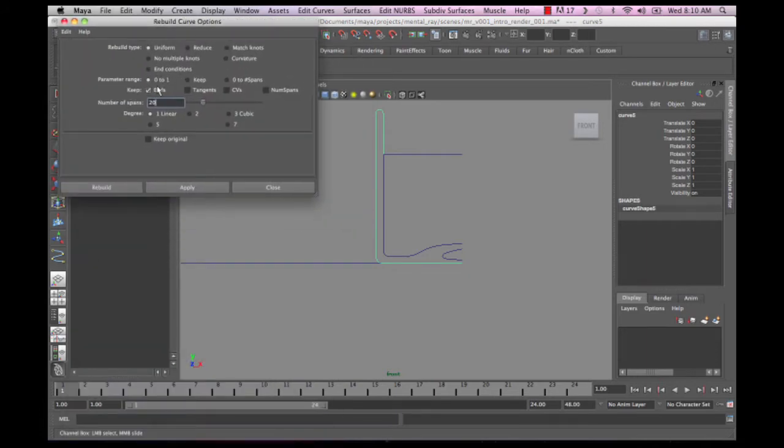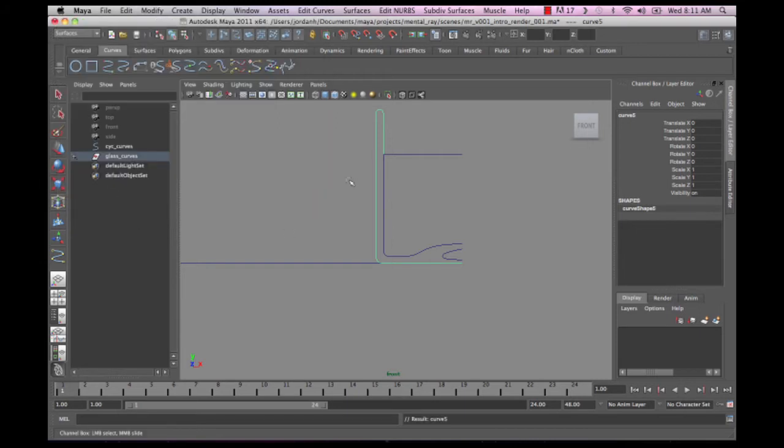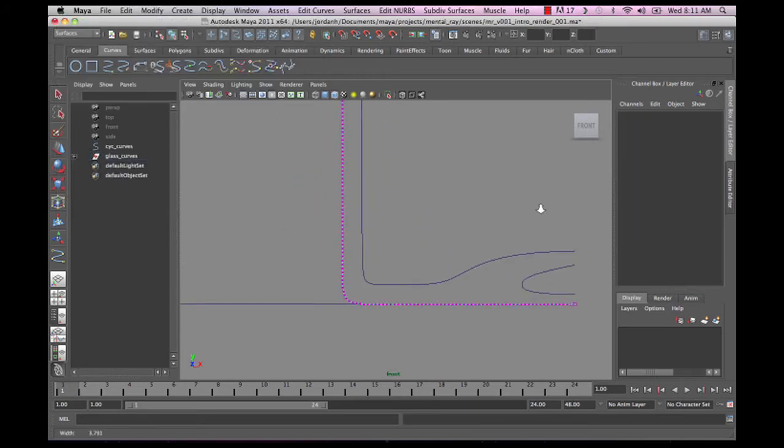I'm going to set it, 0 to 1 is fine, and then I'm going to set it to number of spans. I'm sorry, not number of spans. I'm going to set it to linear, which is what I want, 0 to 1, number of spans in linear, and uniform, right? And I'm going to set this number to like 200, because we want a very high-res model here, and I'm going to hit rebuild. Now, if I look, I've got a crazy amount of curves.